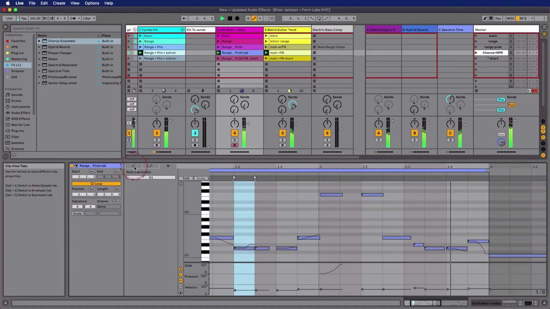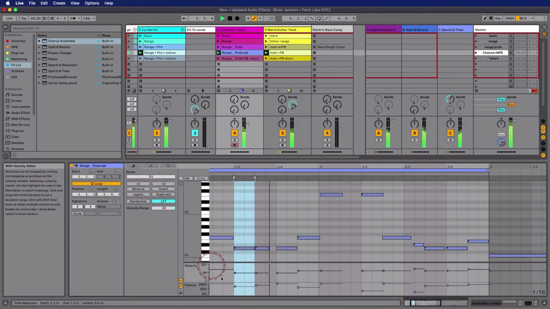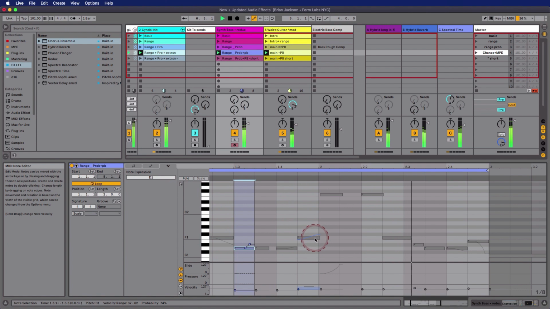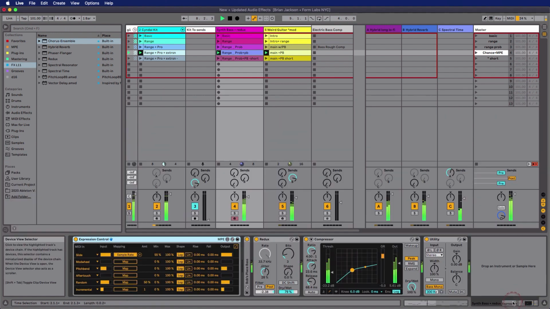In the first 2 videos in this playlist, I covered the new expression lanes in the Notes tab for chance and unpredictability, and the expression tab for working with MPE. This video focuses on the new and updated audio effects in Live 11.